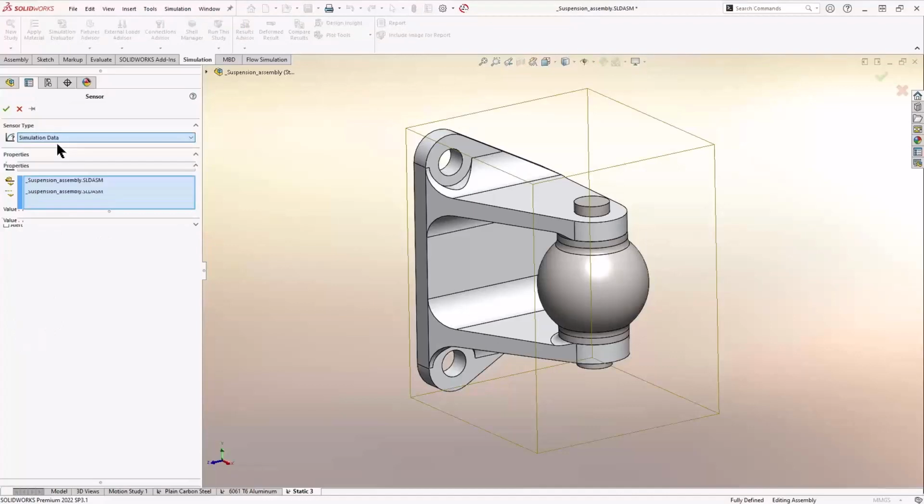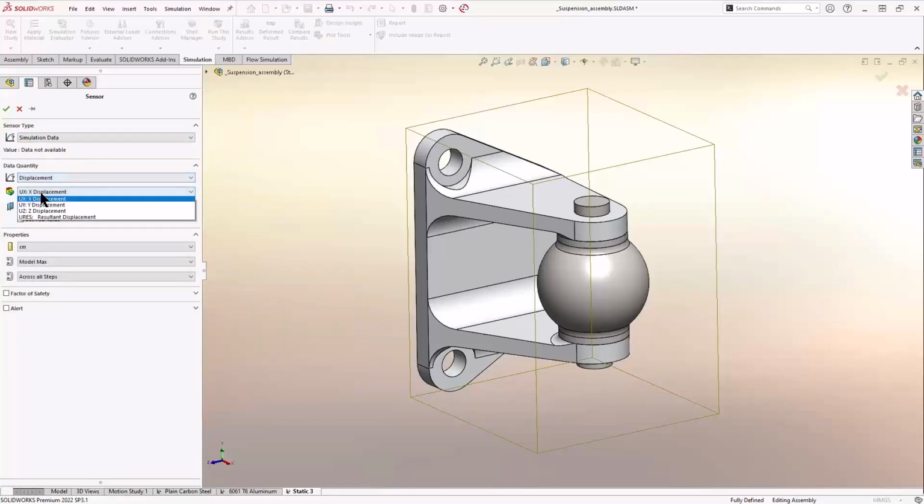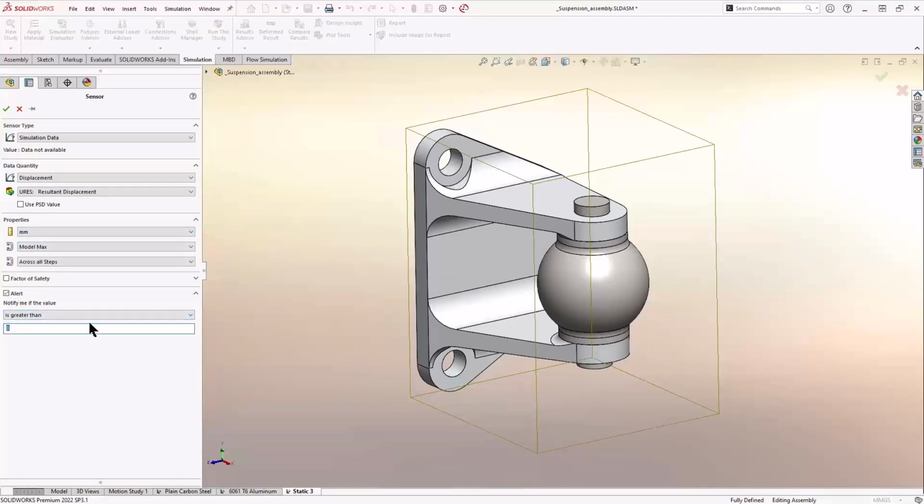You could really do this for, is my assembly getting too heavy? Are parts too far apart? But I'm going to say, let's watch stress, or we could watch our displacement. Let's watch displacement, total displacement here in millimeters. And I want to be alerted if the value is ever greater than 0.1 millimeters. Boom, it shows up like a rebuild warning.